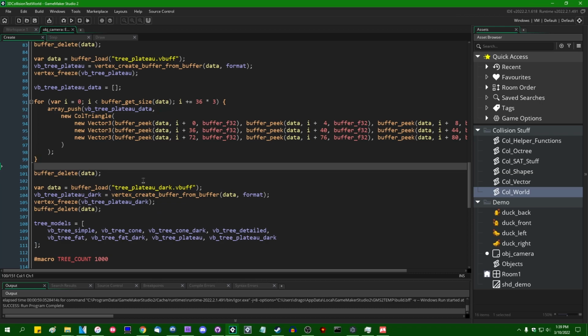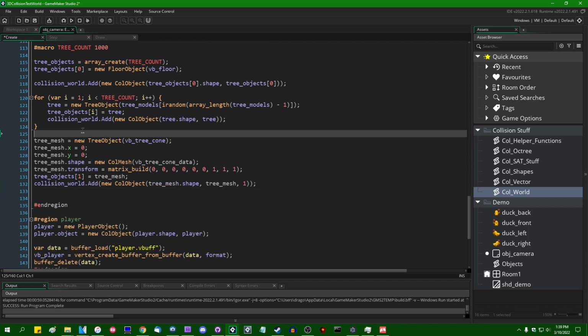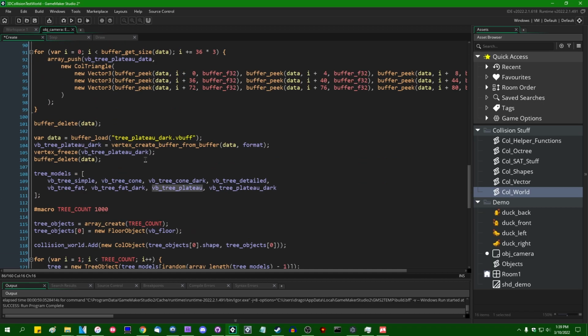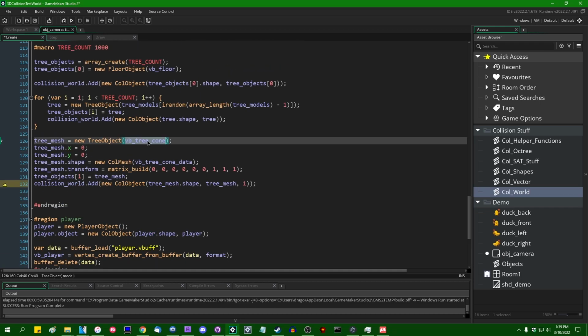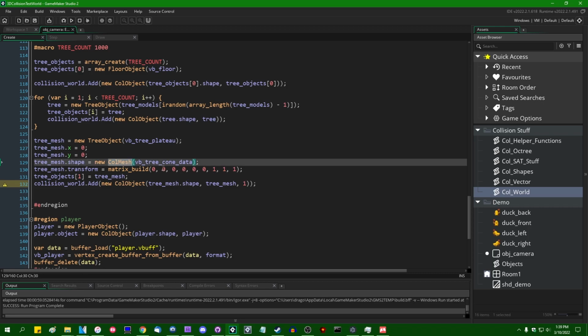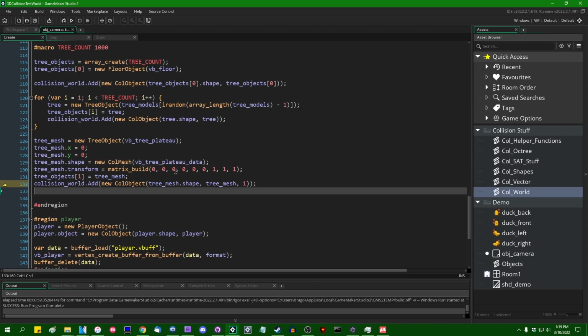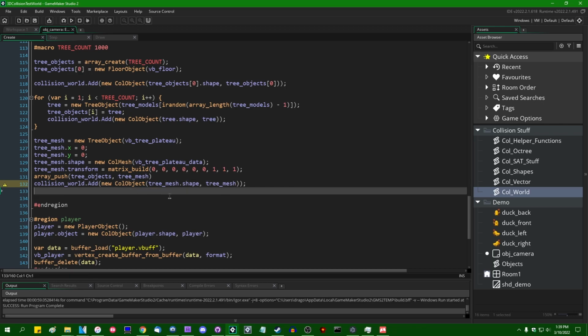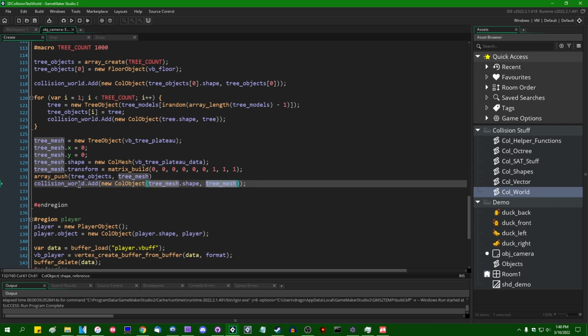There's two buffer deletes here. That would cause an error, wouldn't it? If you don't mind me copying and pasting a second time, I'm going to go down to the bottom of where the trees are added to the collision world. I'm going to instantiate a new tree object. The model can be a plateau style tree. Set its x position to 0, set its y position to 0, just to make things easy. Its shape can be a call mesh instead of an AABB. We are going to array push onto tree objects the tree mesh, and the call object should just take two parameters, the shape and the object.